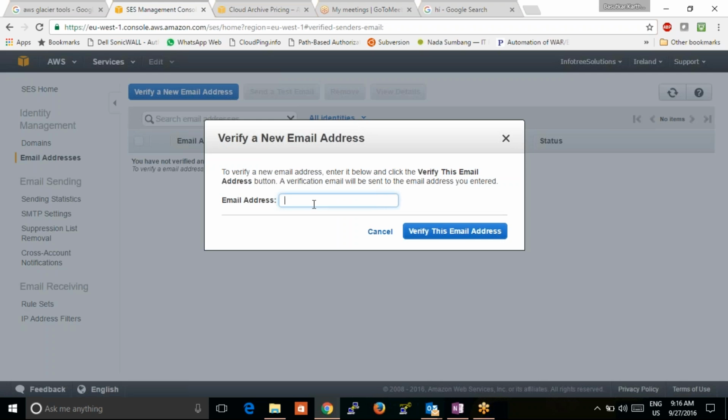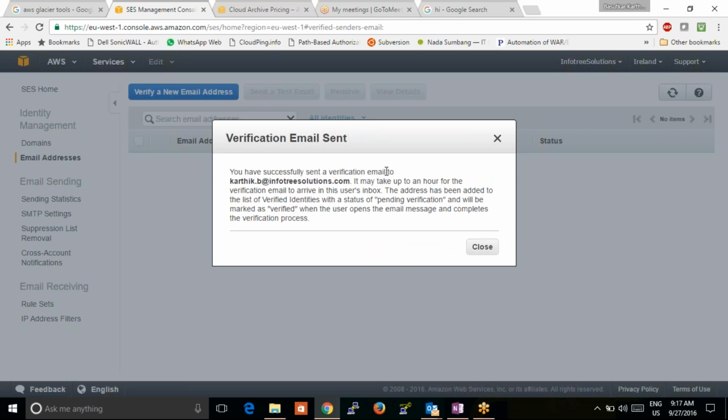So just type them. Let us assume, okay. So this is my mail ID. I wanted to add this mail ID to this SES. You have successfully sent a verification. So they sent a verification mail to my mail ID, asking whether the Karthik.b is my mail or not, before adding, for cross checking.